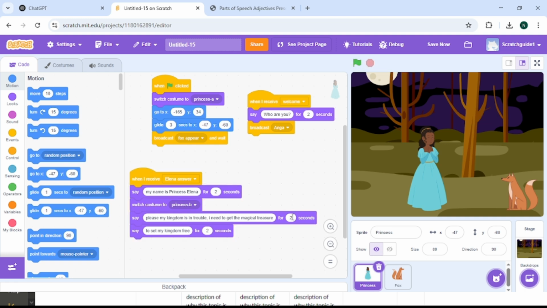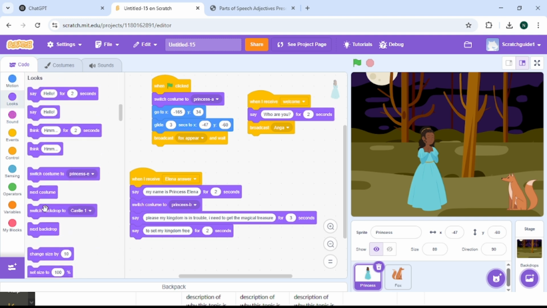All right, we'll make her talk for 3 seconds. She'll say this for 3 seconds. For the second text is short, she'll say that for 2 seconds. So listen. My name is Princess Elena. Please, my kingdom is in trouble. I need to get the magical treasure to set my kingdom free. All right, when she's done talking, she's still going to switch back to Princess A.